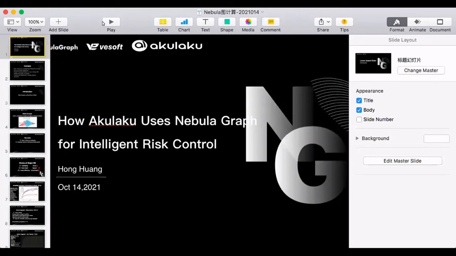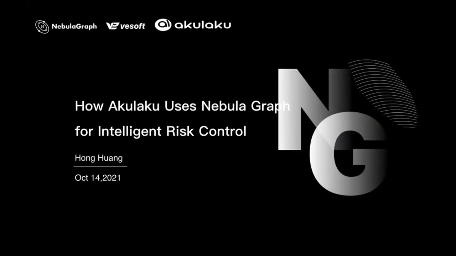So hello everyone. Today I'm a graph mining engineer from Akulaku. Today I'm going to talk about how Akulaku uses Nebula Graph for intelligent risk control. First, I will give a brief introduction of what we do. We are an internet finance company and e-commerce company. We are a leading player of internet finance in Southeast Asia.